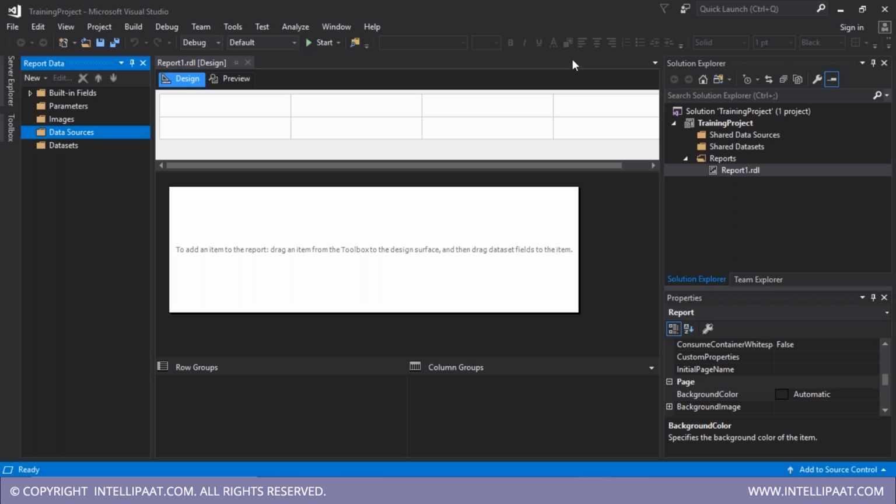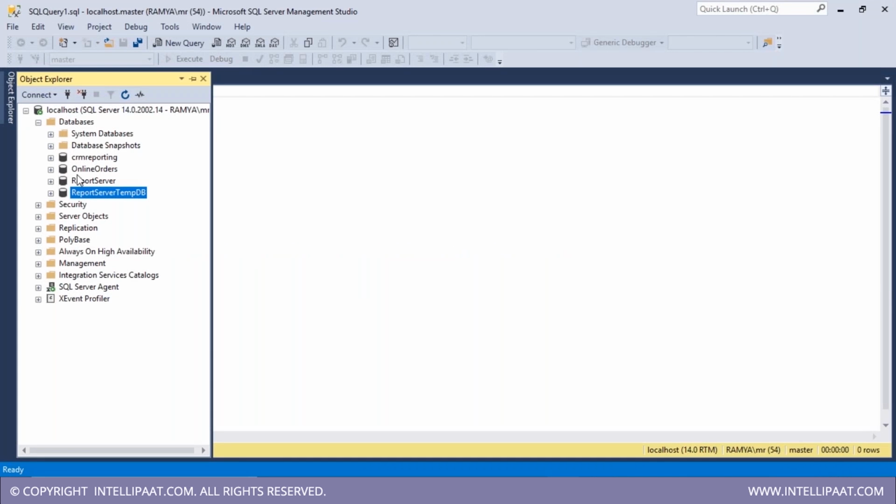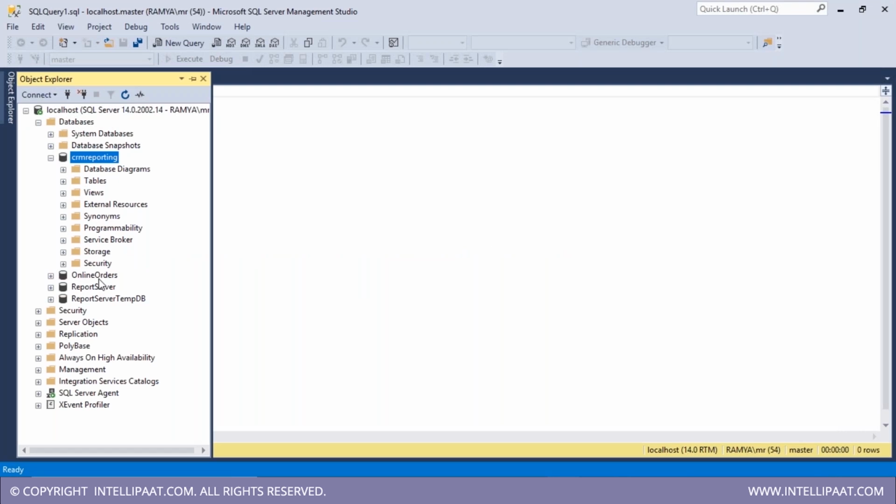Before we add a data source, we have to prepare the data. What we want to show on this report, we have to prepare the data. So we'll go back to the database, one of our reports, one of our databases.